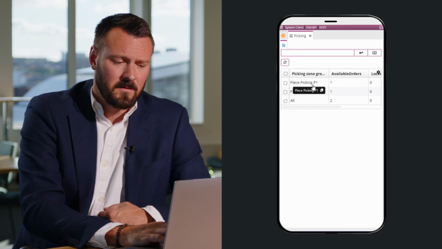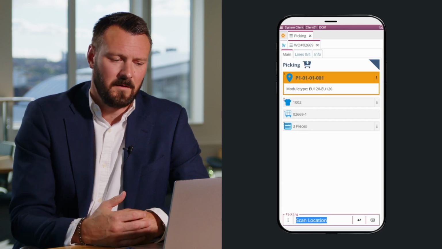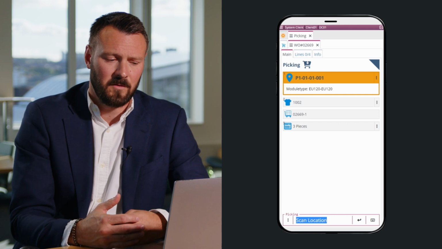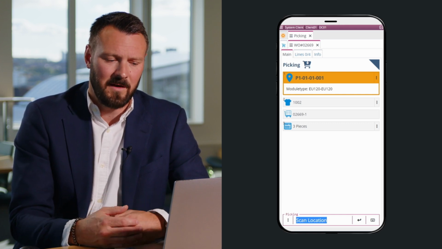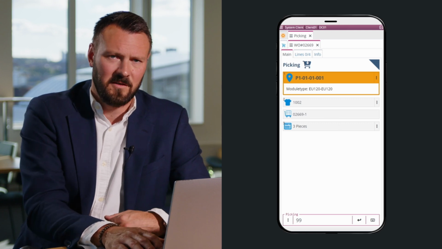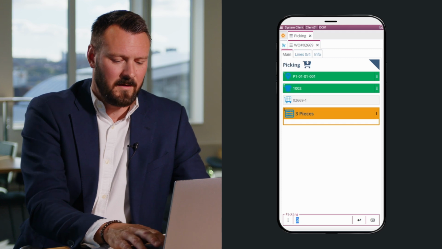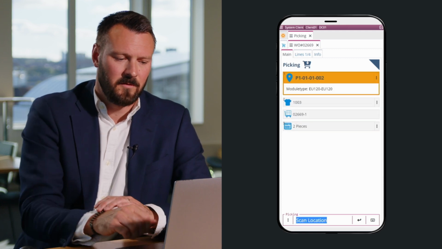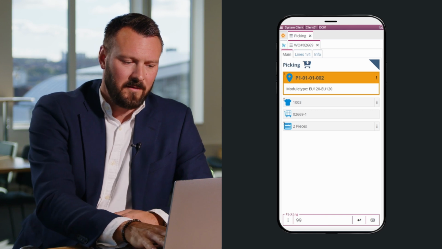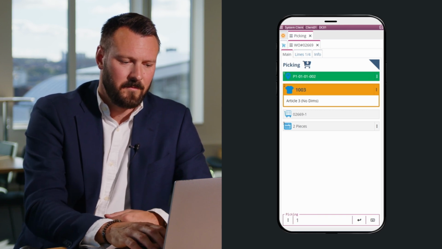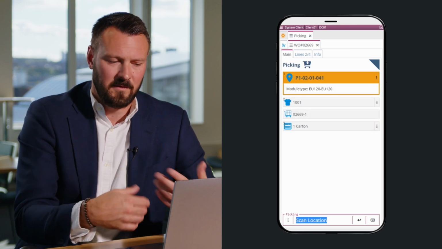Next person in line, who is working in P1, starts the piece picking order, and here the system guides me to go to this location, P1 0101001, and I have to confirm that I'm actually there as well. So I confirm with check digits. Then I start picking the article. I scan the article and the amount, and then I place it on my pallet. I go to the next place, confirm that I'm there, scan the article and the amount, and just continue.